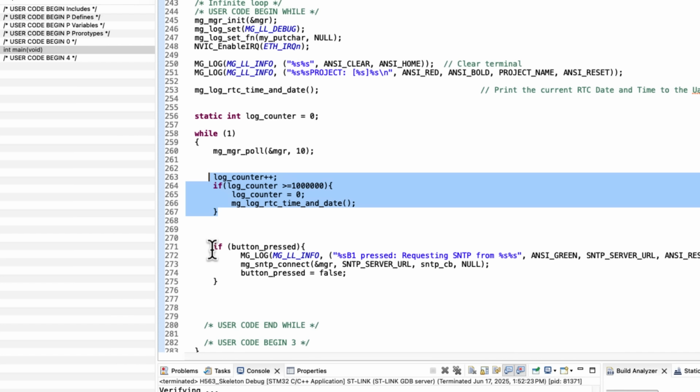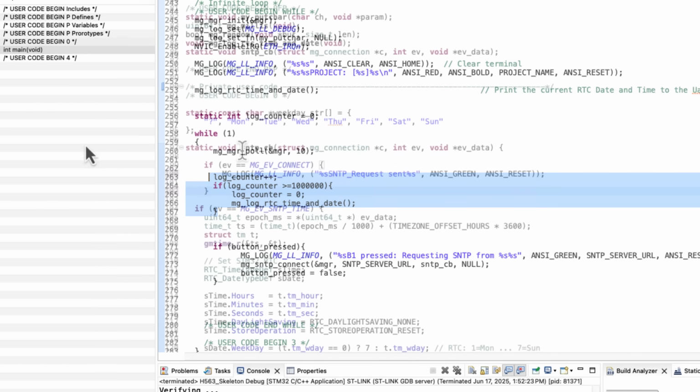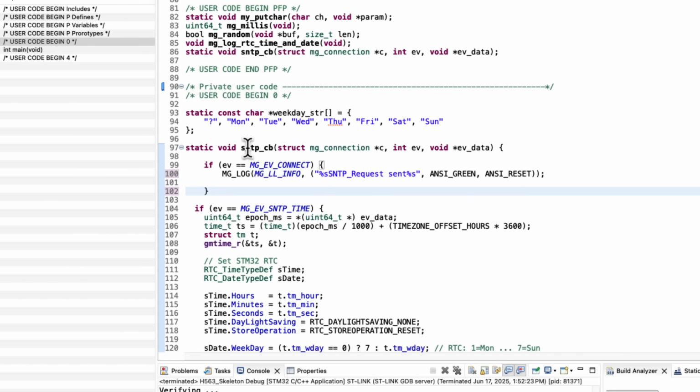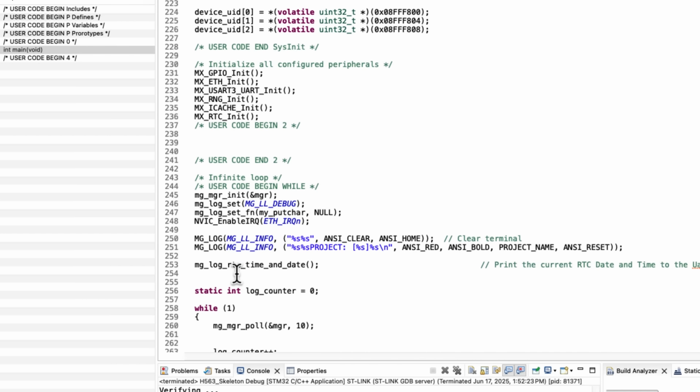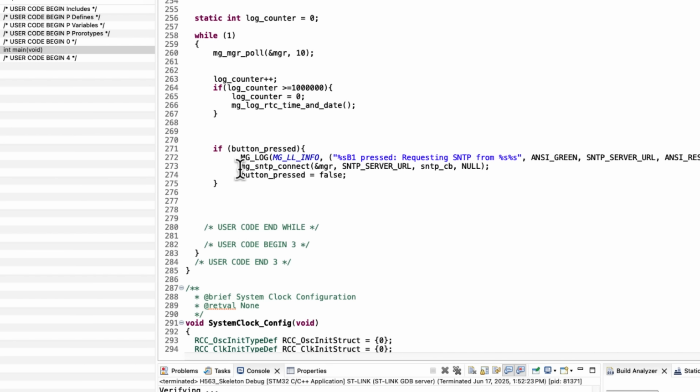And here I also have, in the main event loop, the button pressed. So I'm checking if the button pressed is set. If it's set, I will print it in green. And I will then also start the SNTP connect session. And when I've done that, then I set the button pressed to false again. But remember, I also have the debouncing on it, so I don't get multiple triggers. So here we have the SNTP callback. So whenever you have a call for this function in the main loop, when the button was pressed, we send this SNTP connect.